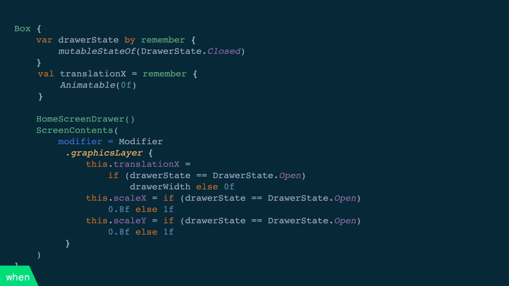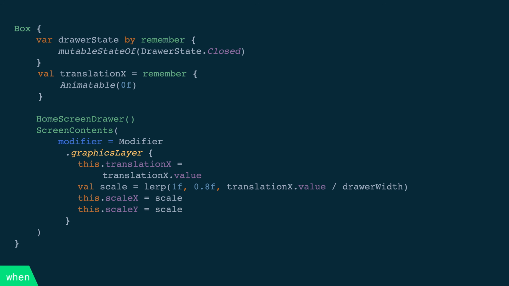TranslationX. This will store the translation X that we can use to translate between the open and closed state of the drawer. We will update this value with a gesture. We can then use this value to set the translation X on the graphics layer, as well as use the same value as a fraction to calculate the scale.